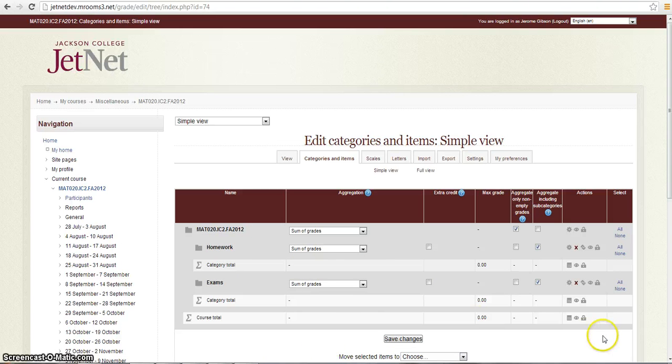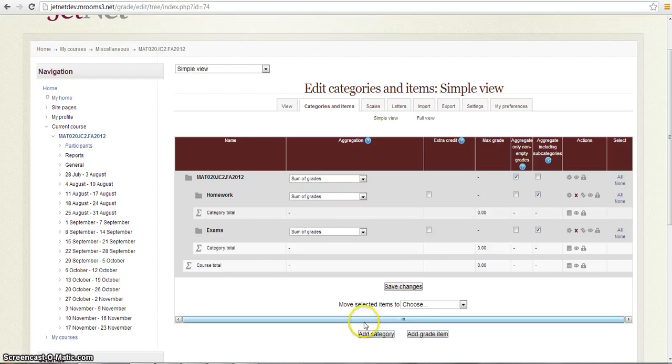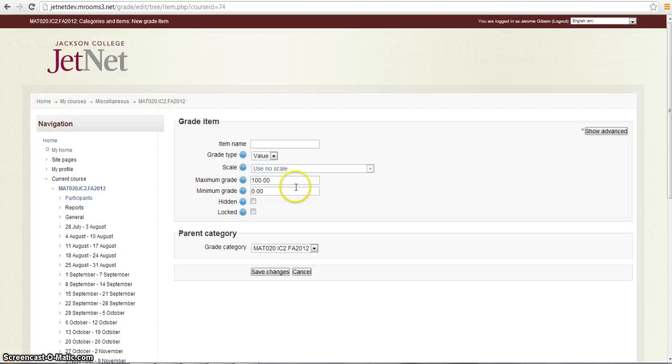But now we need to put items under the categories. So what we need to do, we need to click on Add Grade Item. Like, let's just say this is an assignment for your homework. Let's say the homework was to do a book report. So we'll do Book Report under Homework. Now the value we don't need to change.